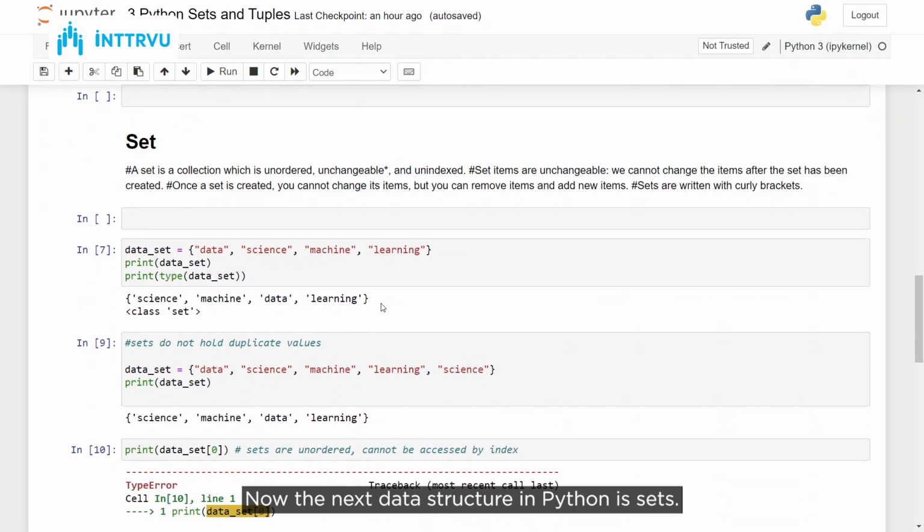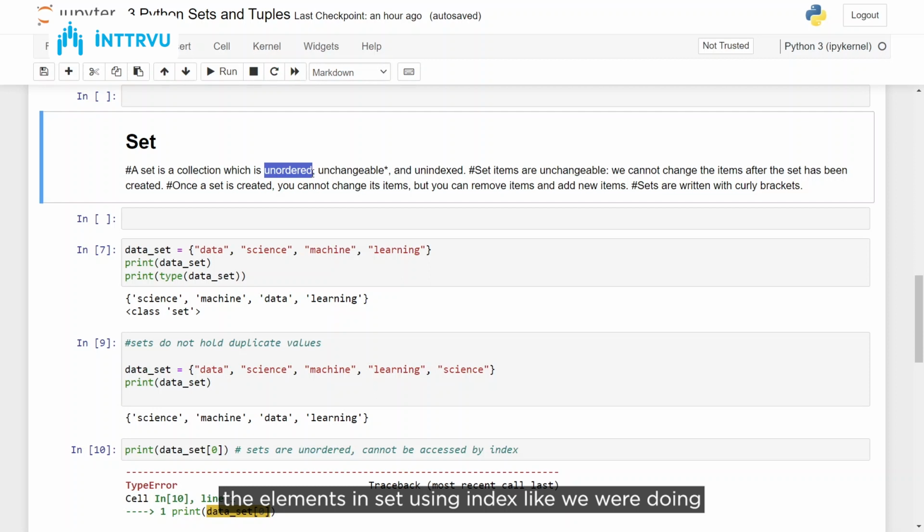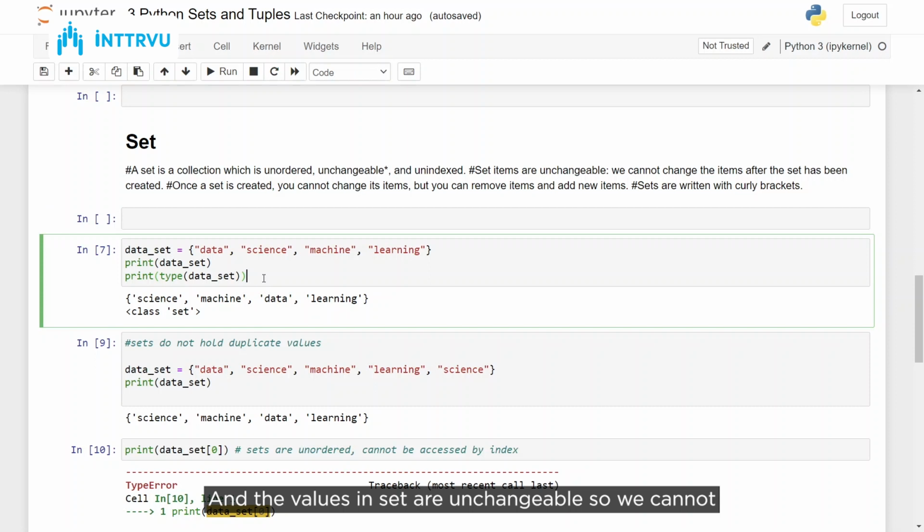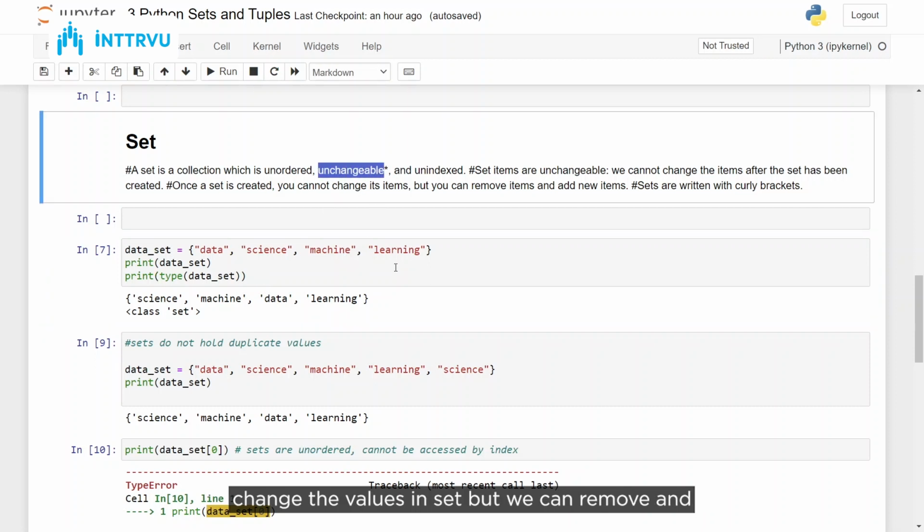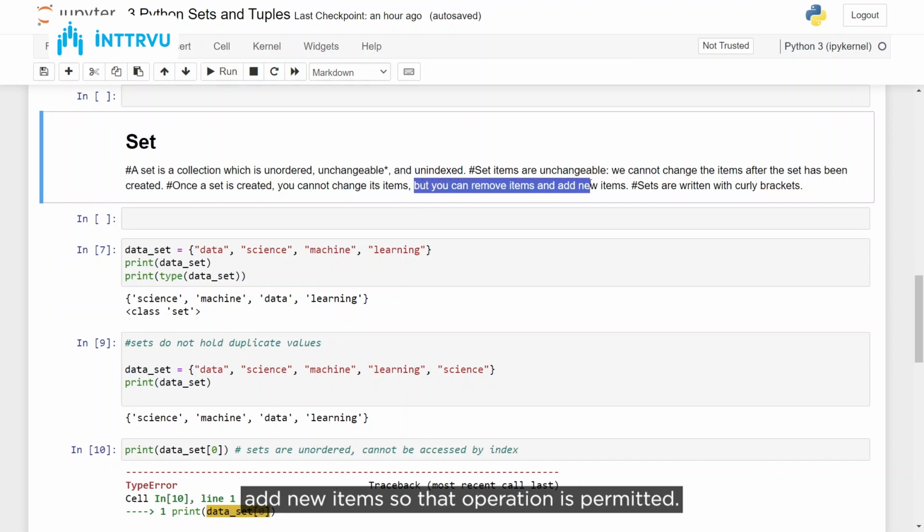Now the next data structure in Python is sets. A set is a data structure which is unordered. This means that we won't be able to access the elements in a set using an index like we were doing in the case of list and tuple. And the values in a set are unchangeable. So we cannot change the values in a set, but we can remove and add new items. That operation is permitted.